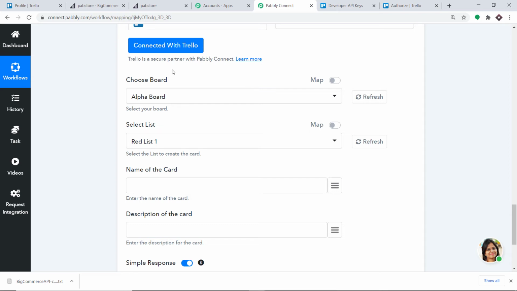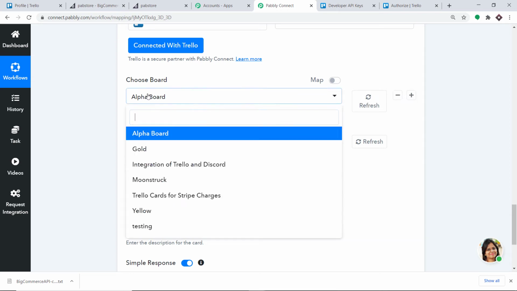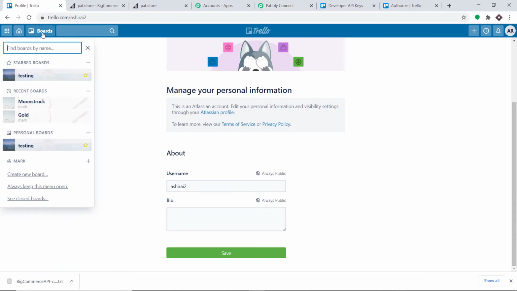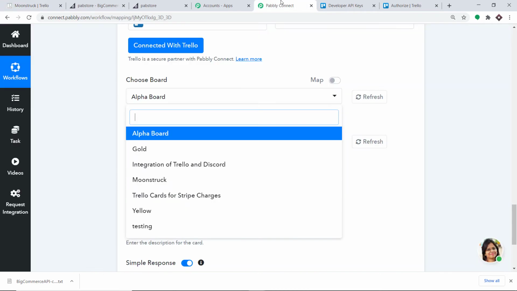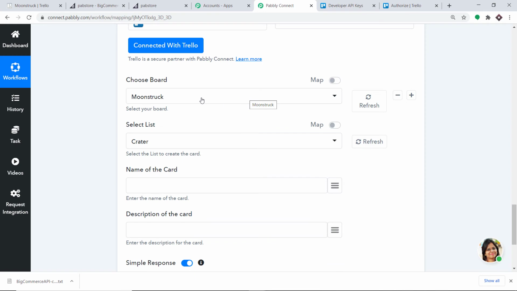In the choose board field, it is showing alpha board. When we expand this, we have different boards like gold, moonstruck, yellow, testing, integration of Trello and Discord, and so on. This is because I actually have a ton of boards. I'm going to create a new card in this particular board called moonstruck. So coming back to Trello, I'm going to click on moonstruck. I want to create a card in moonstruck.